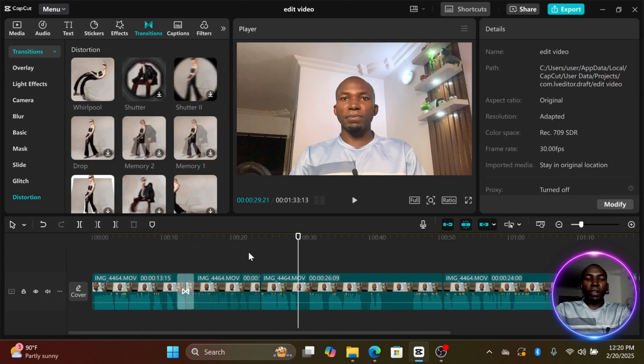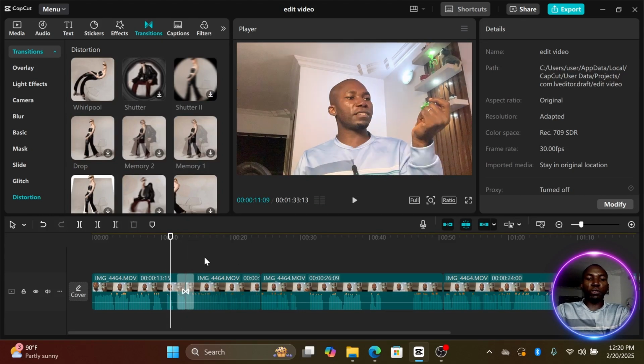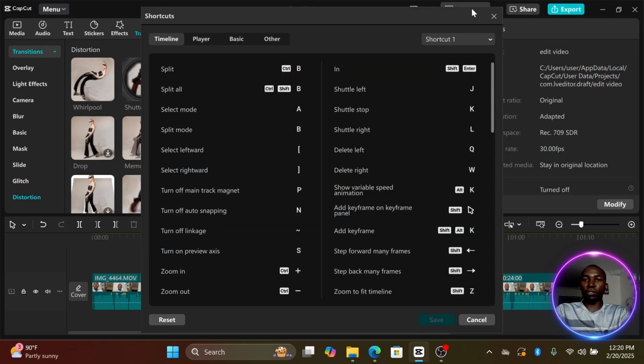In this video, let me quickly show you another thing. I mentioned Ctrl B to cut video, B to cut directly, and other shortcuts. If you want to change the shortcuts on your video, you can always come to shortcut here, click on shortcut, and then you will see these are the actions you can carry out while editing your videos. You can decide you want to change or adjust them as you prefer.